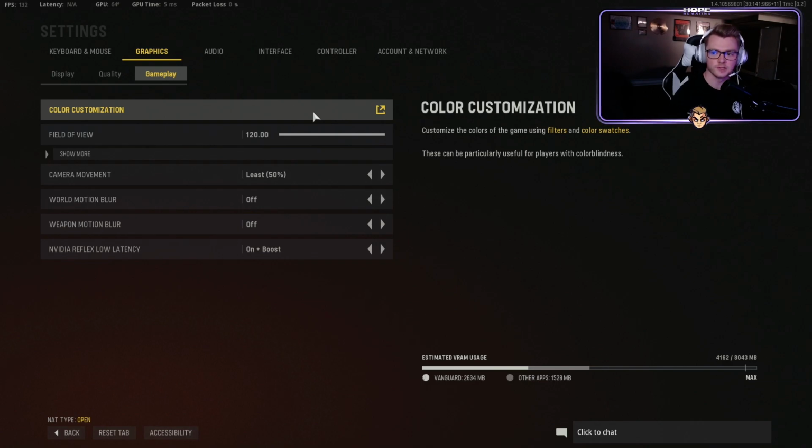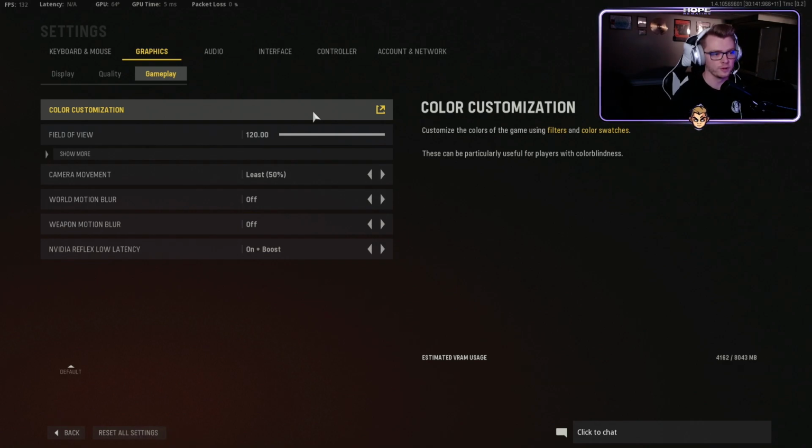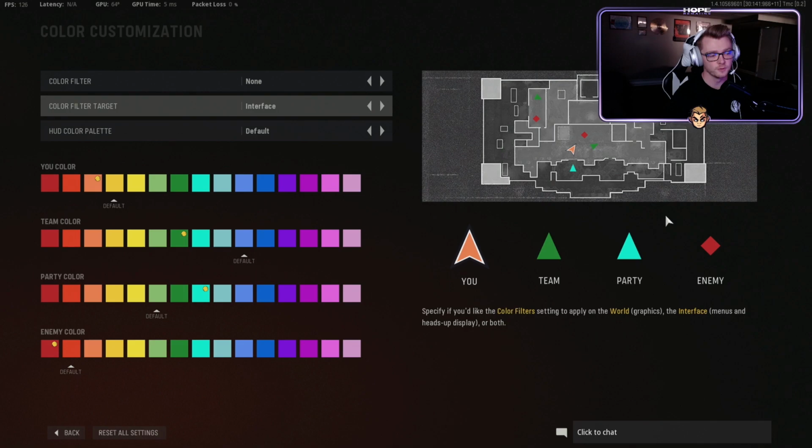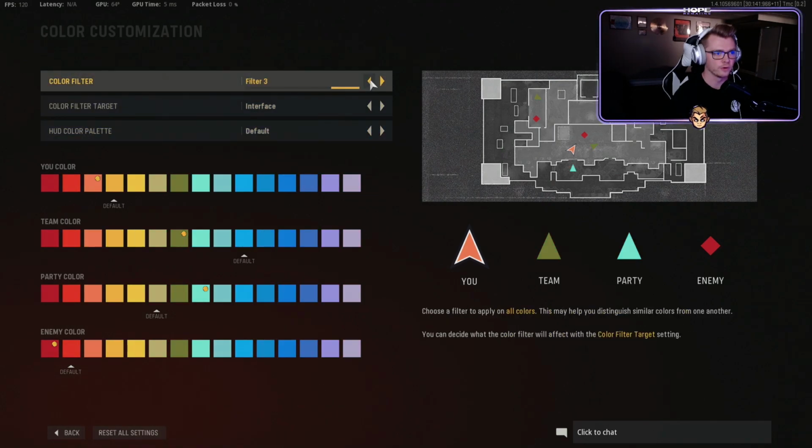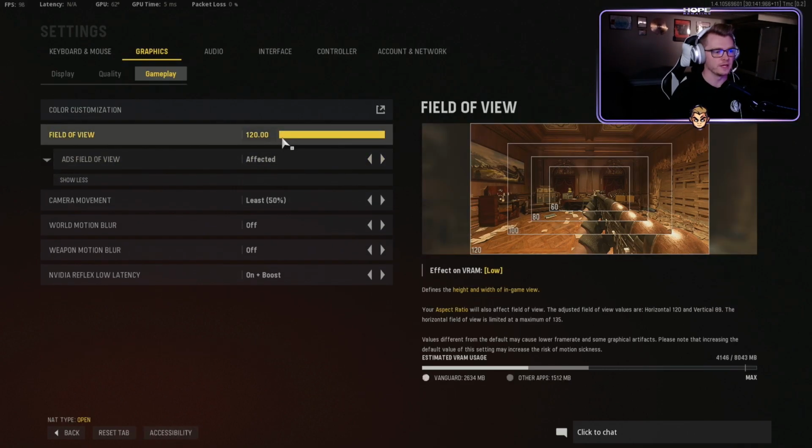Gameplay, so color customization. This one's actually pretty important because you can customize a lot of your enemies. You can change the color of your teammate, your party. So I would recommend messing around with this to see what you like best. So my FOV is 120. You can do like 110, 115, whatever. That, again, it's all personal preference, and console has it now.